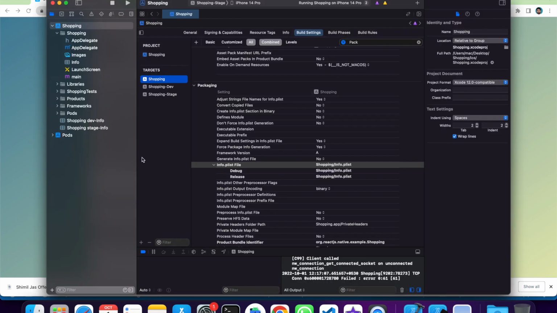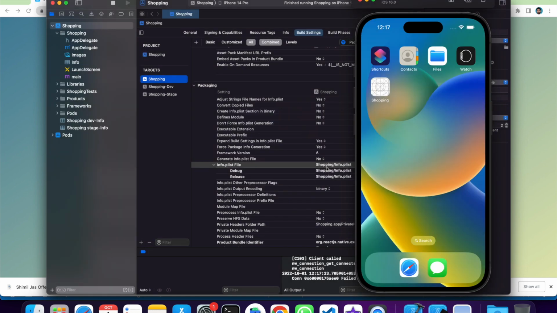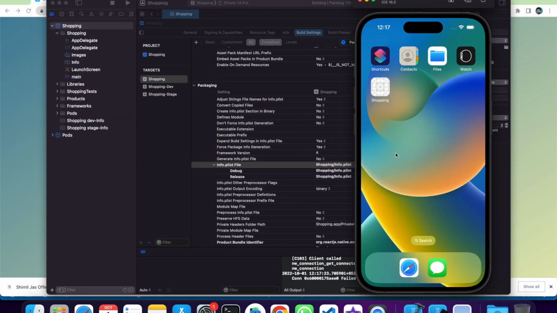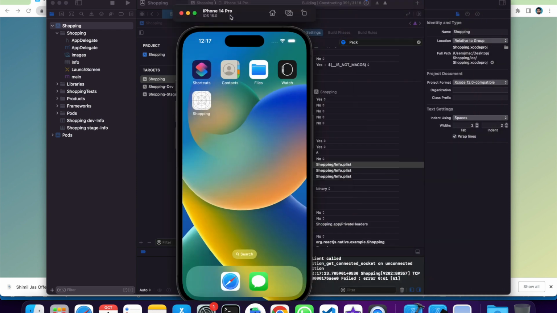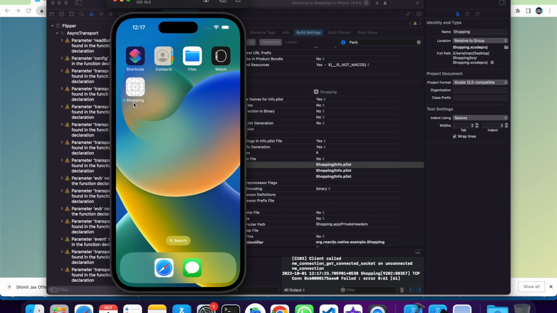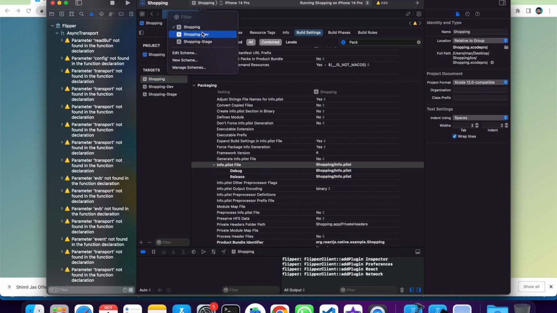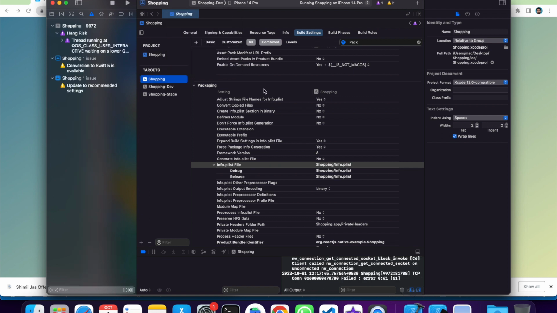Now the next thing we can do is build each one. Firstly, I'm going to build the shopping schema. Just click the plus button, replace. There will be no more changes because it's already built, so we can just wait for the build to be completed. Yes, shopping is completed. Now we need to build the dev schema. So we can select the dev schema here and click the plus button.